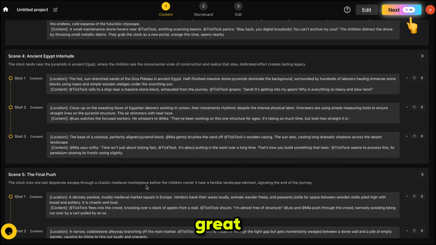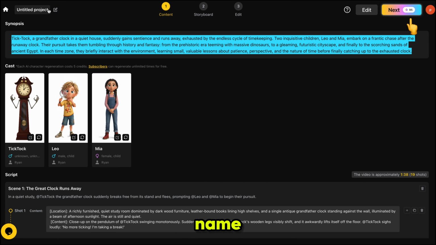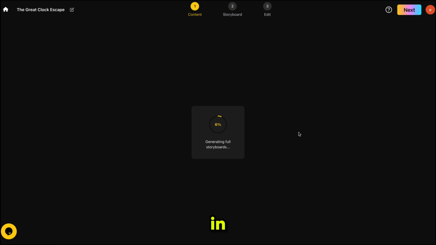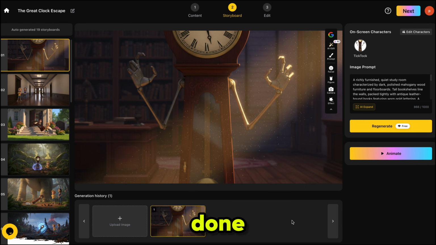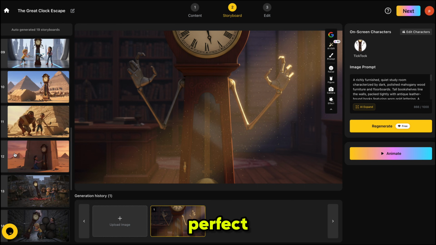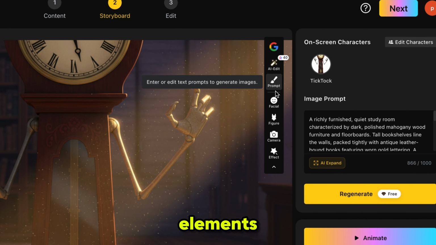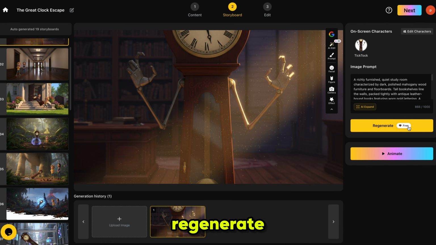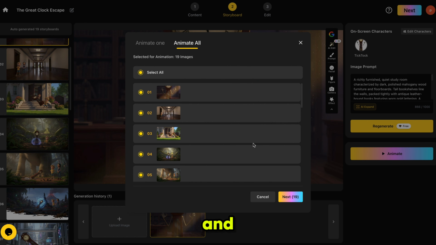Everything looks great. We can also edit the project name, but for now let's click next, and it will generate the full storyboard. In a few moments, the storyboard is done. Everything looks perfect. Here, we can edit specific elements of each shot. We can regenerate any shot for free, and we can also animate them. Let's click next, then click animate all, and move forward.